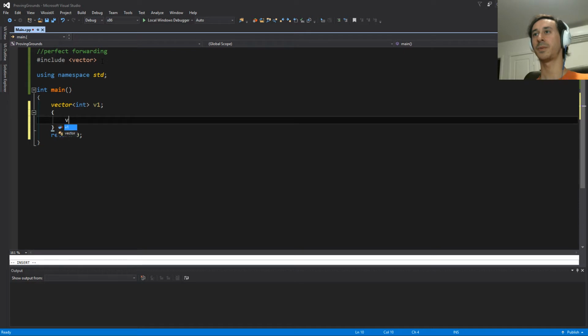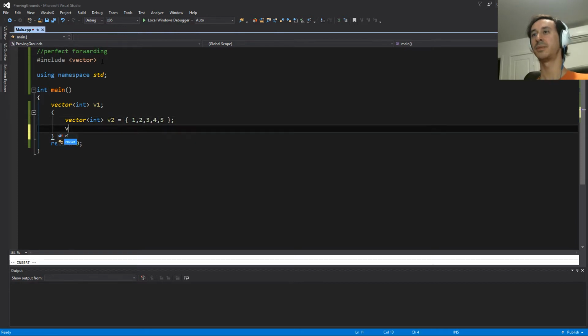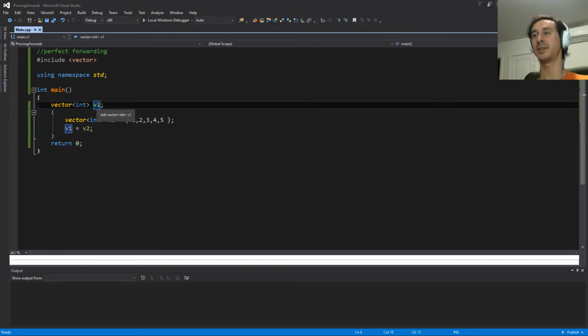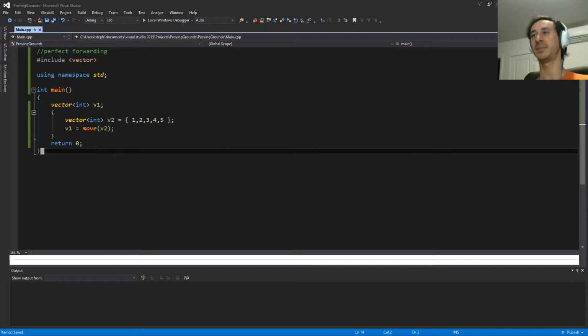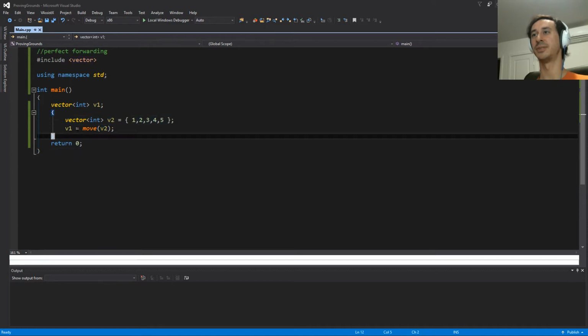So when we have something that we know is going to expire, rather than using copy assignment to initialize v1, since we know that v2 is going to expire when it goes outside of this scope, we can be a bit more efficient, and we can use move assignment, and we'll steal the resources from v2 to create our v1 here.